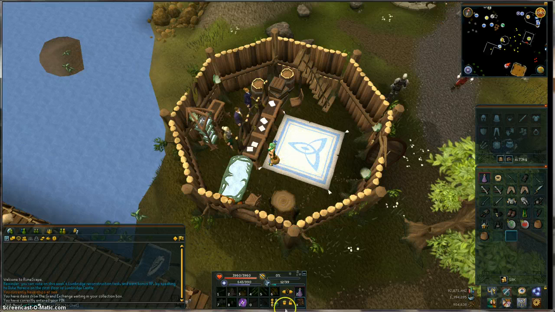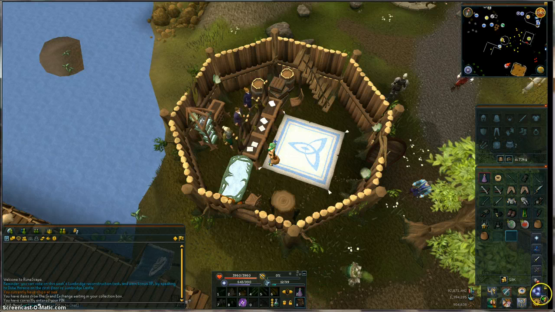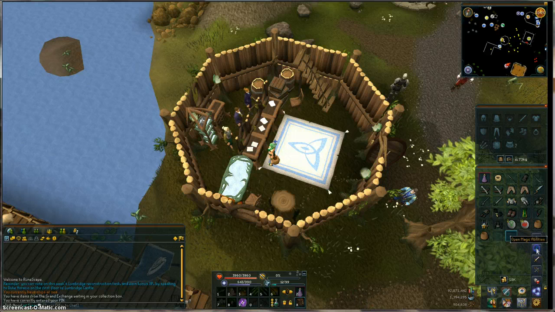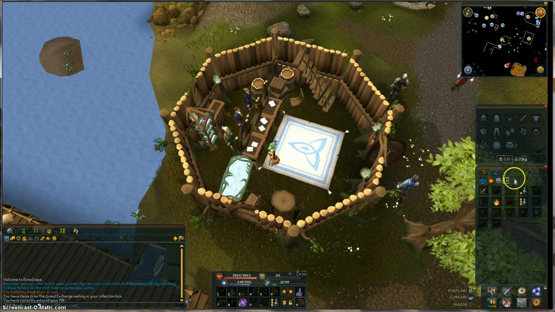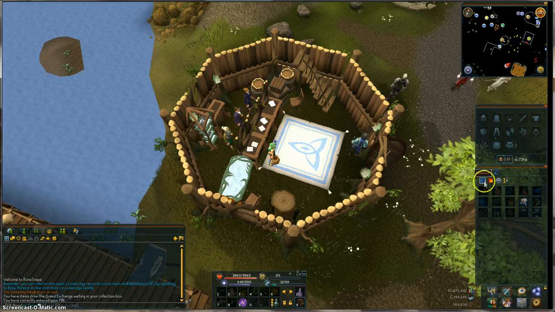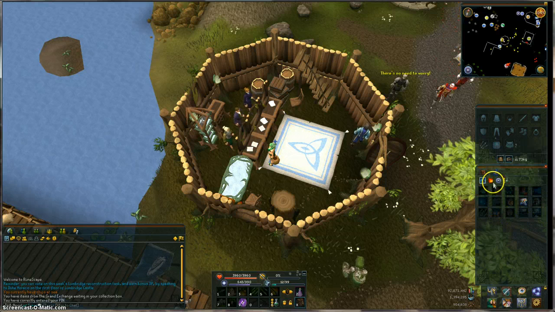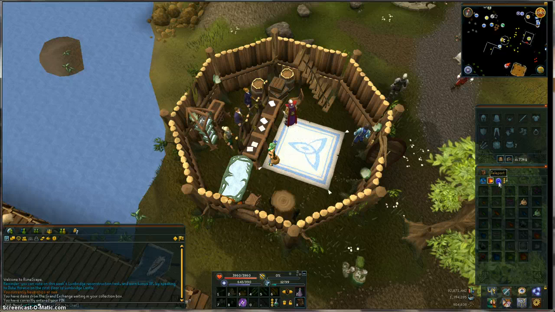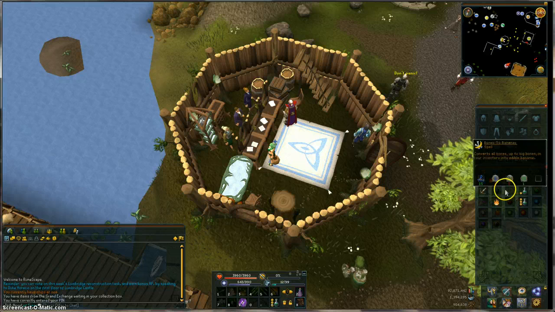Now, another thing that's good for is bringing in spells. Now, where your spell book is, if you look right here, these are where your abilities are. And here's your open magic abilities. That's going to open up a tab. Just where the little hat is, these are your abilities. Put your mouse over, it says abilities. These are your abilities. Here's your spells. Here's your teleports. And here's your skilling spells.